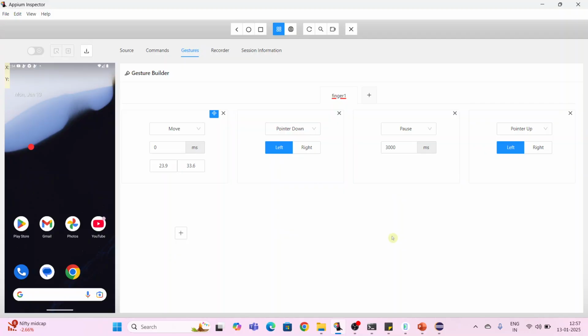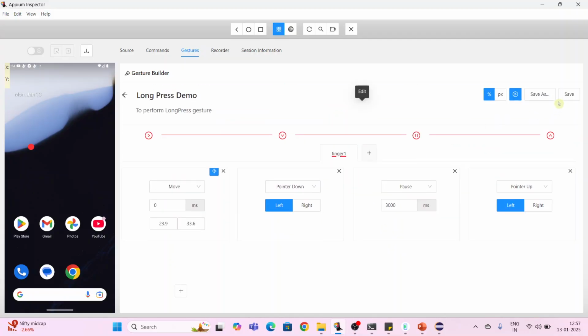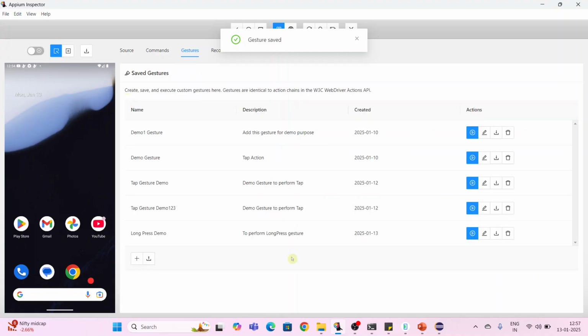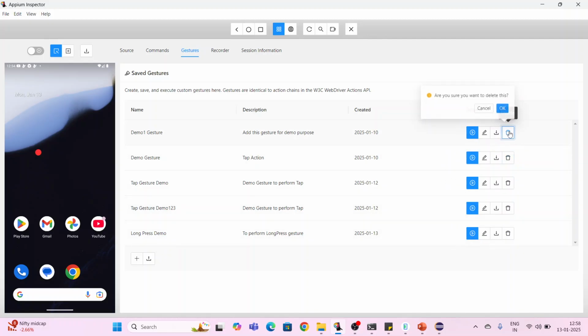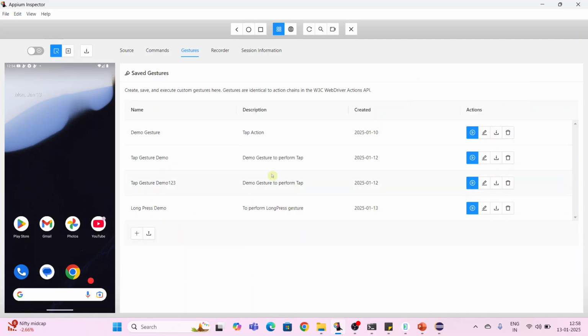So now I want to save this one. Okay, save. Now it is saved and I go back here. So the long press demo gesture is done. If you want to edit, just click here and edit it, and if you want to delete it, you can delete here. So what I will do, I'll delete this one. I don't want this one, I want to delete it. See, now we have 4 gestures here. I say okay, yes. So I deleted the gesture action here, and now I want to download.